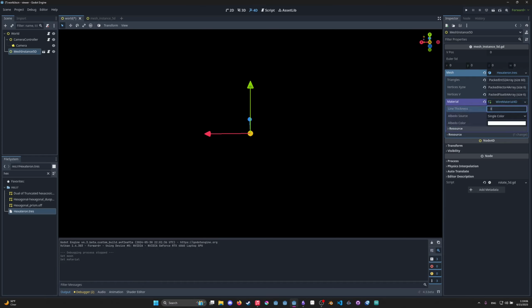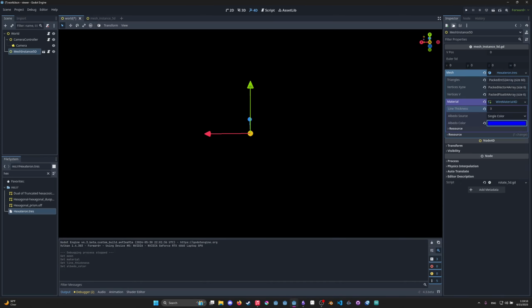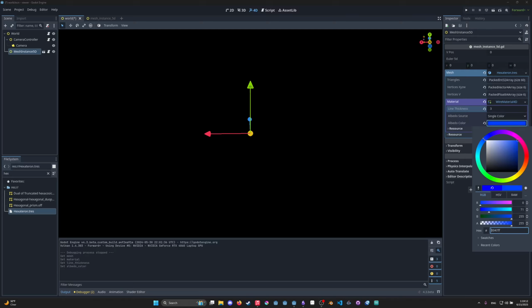Let me just make it a nice blue. Yeah. That's not a nice blue, that's an ugly blue. Okay, there we go. Yeah, so here's our beautiful hexapteron, and right now it looks pretty pentachoral, but it's actually a hexapteron.